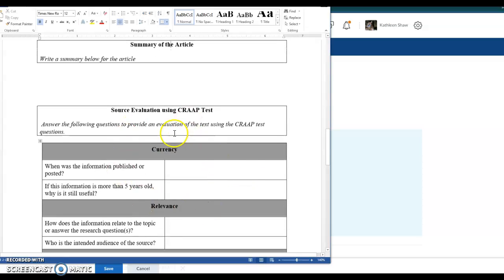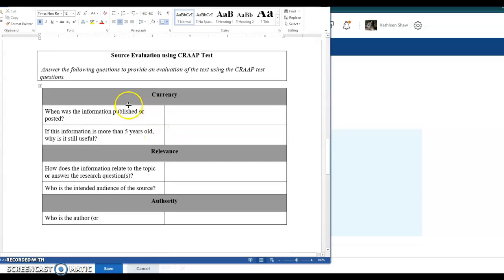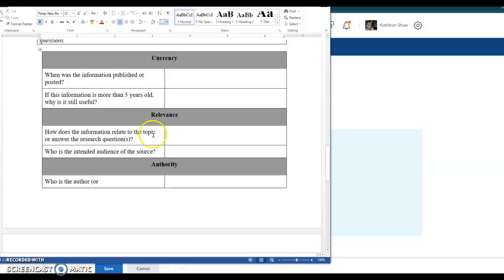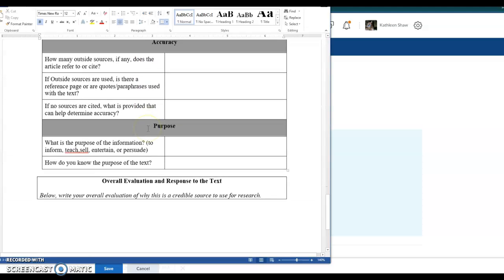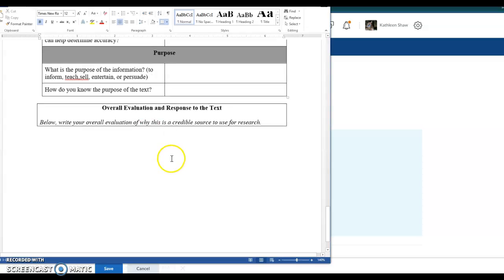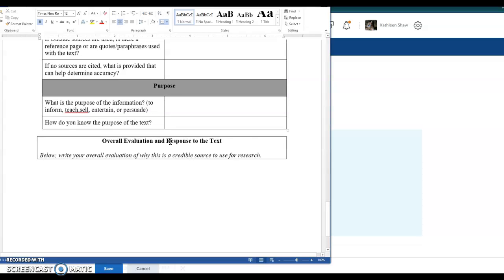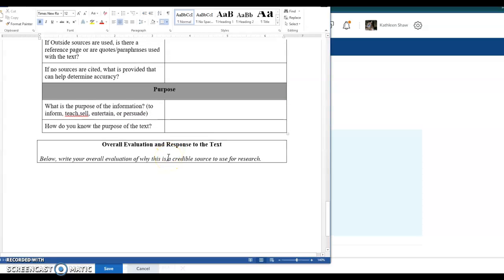Then you're going to do a source evaluation using the CRAP test. So these questions should look pretty familiar because they're the ones that you've gone through before. And you're going to answer those. And then you're going to offer an overall evaluation in response to the text. So following these instructions, write your overall evaluation of why this is a credible source to use for research. So don't just write like one or two sentences. This should really be kind of like the heart of your explanation.